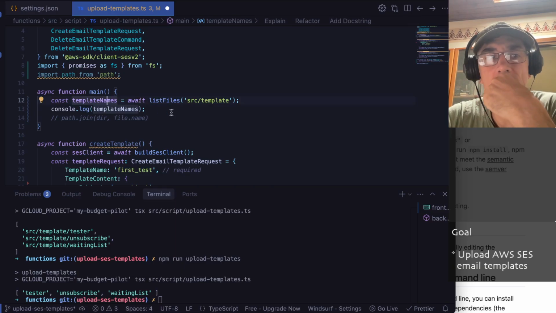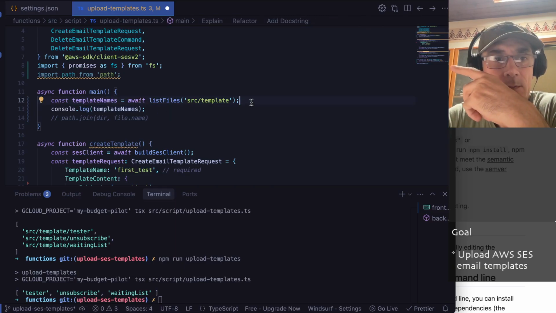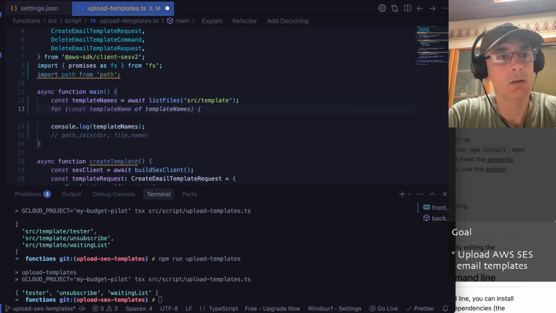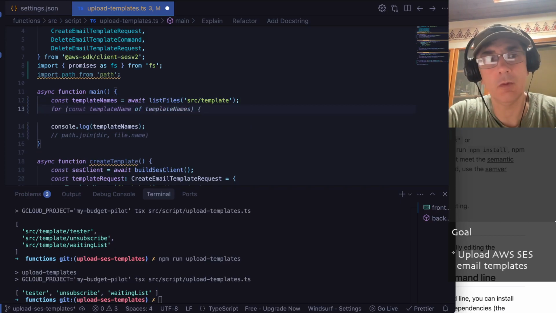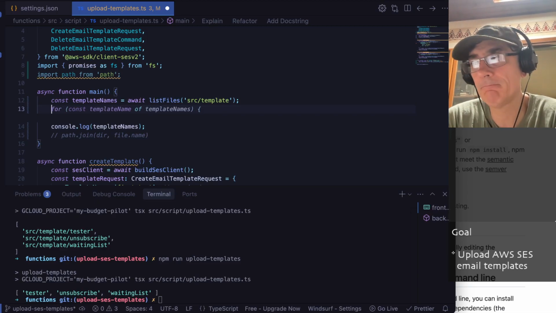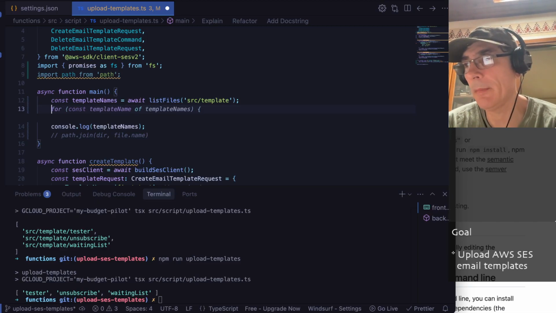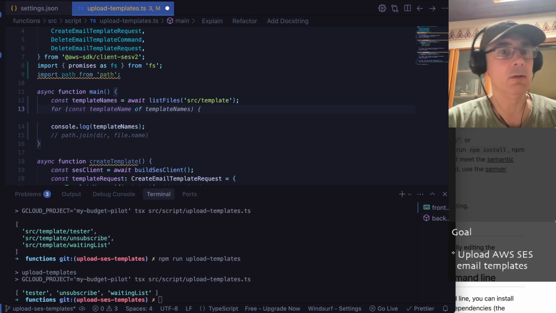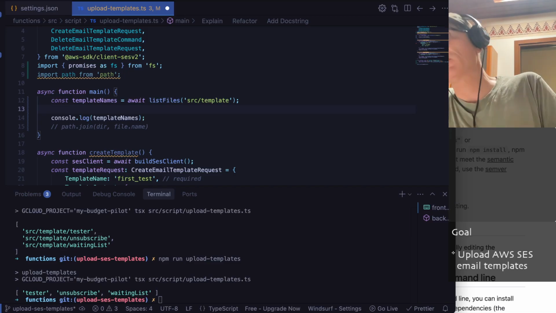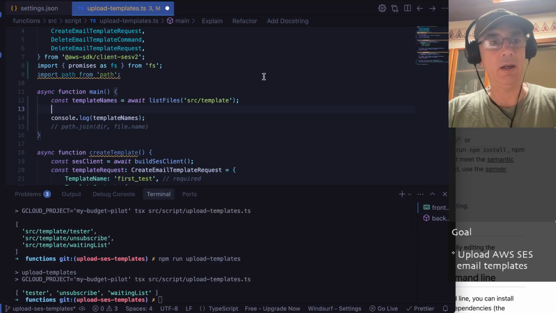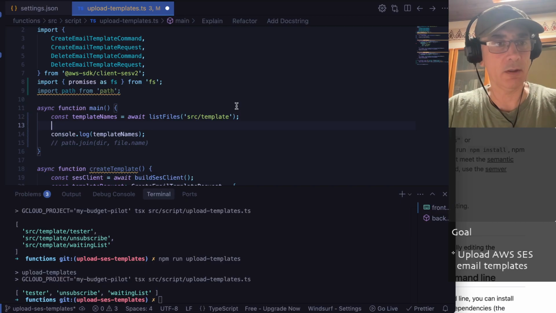So that means we get the template names. I could do a for loop or a map. However, if I do a map, then it will return the whole array anyway. So you know what? I think I will do them all together. If we have some scaling problems when we have 1000 emails, that's when I will tackle it, but now we don't need additional complexity.